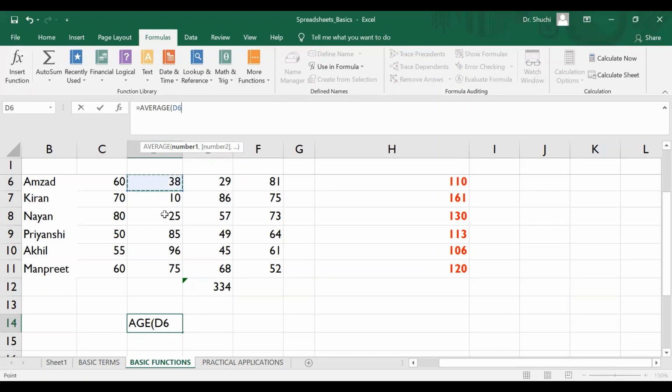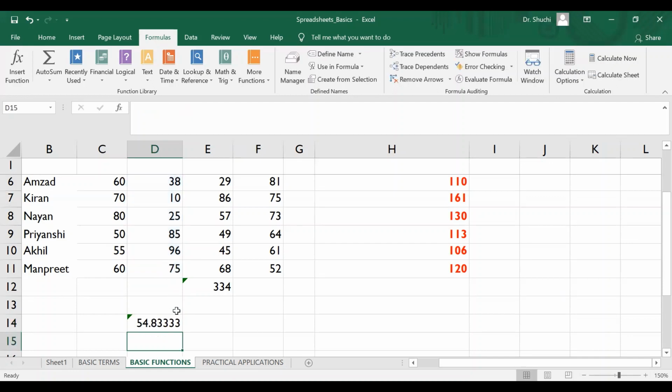Suppose I want to find out the average of these 6 values. So we'll just select them. Automatically it has taken the cell reference, and now close the parenthesis, enter. So this is the average.